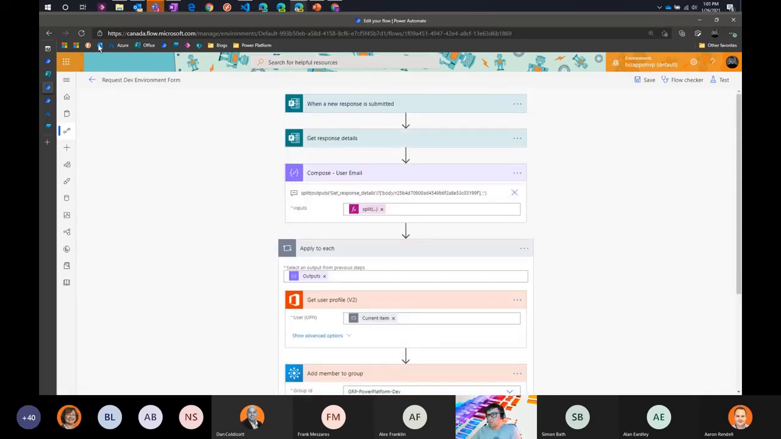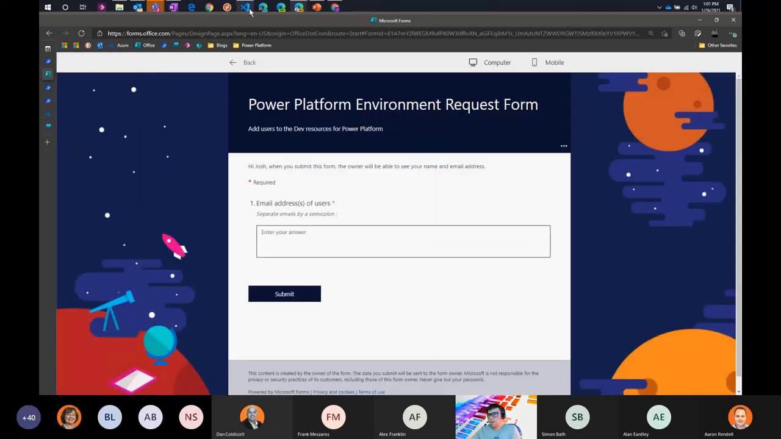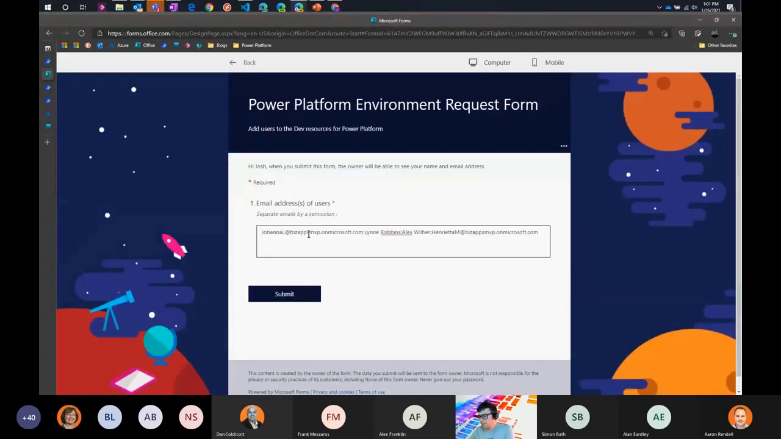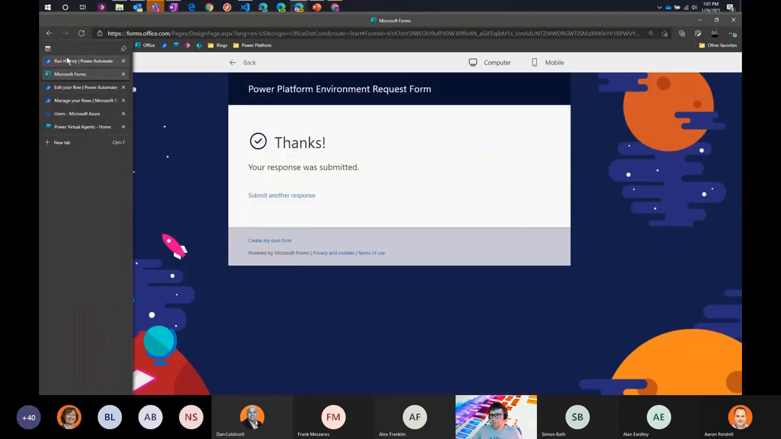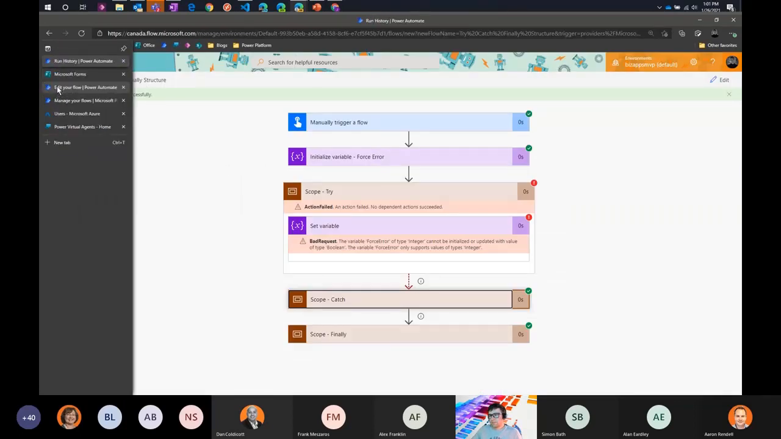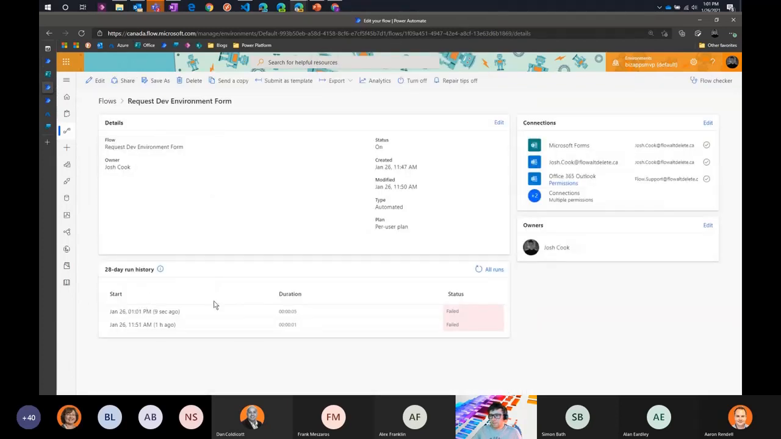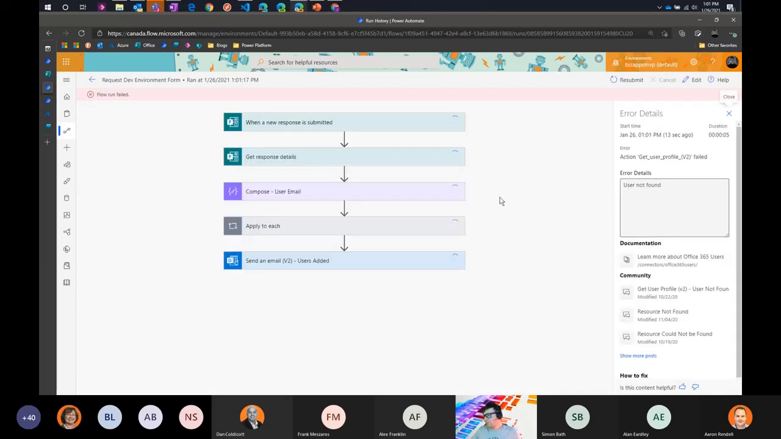So if I go to my form here, I do have my first pass. I'll just copy that, go back, and paste that in there. So now I have a bunch of users I'm going to add. I hit submit. So if I go back to my flow, not that one, it's this one here. Back. So 9 seconds ago, it has failed. I wonder why. So user not found.